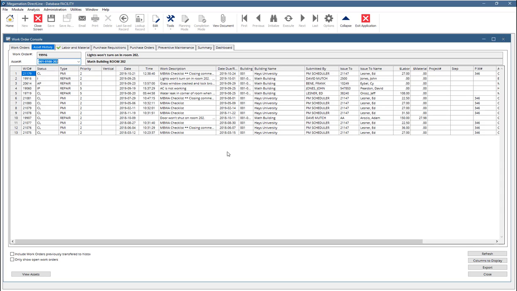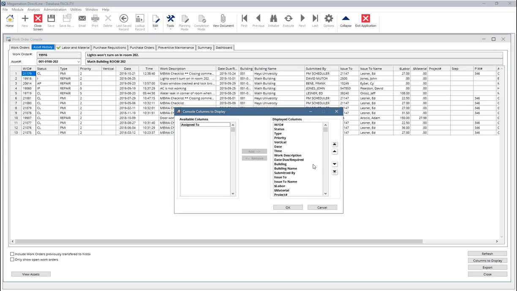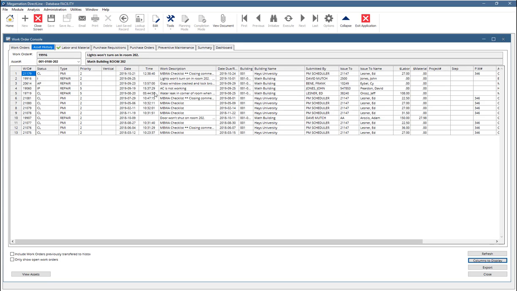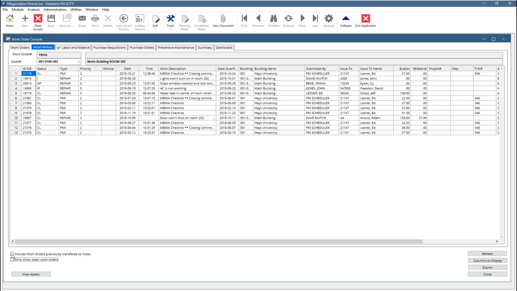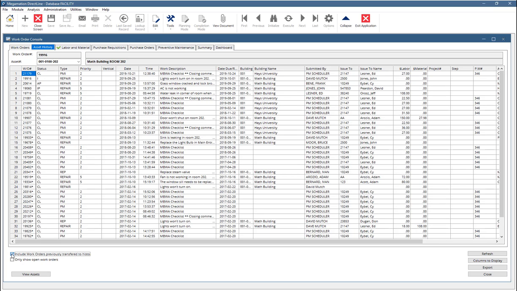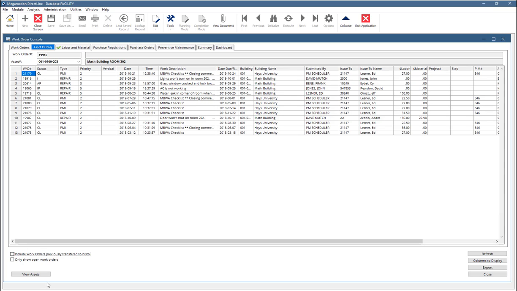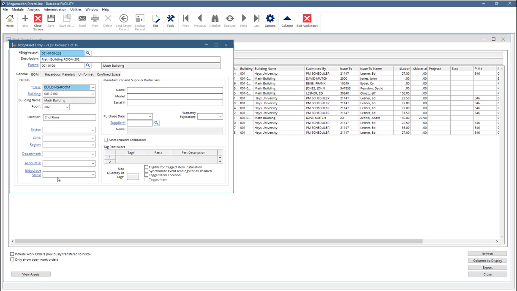Change the columns that are displayed by clicking the Columns to Display button. This window works in the same way as on the previous screen. The list displays all work orders that have been done on the chosen equipment. Filter the list to only show open work orders by checking the box in the bottom left-hand corner. As well, include work orders previously transferred to history by checking that box in the bottom left corner. Click the View Equipment button or View Assets to display the asset entry or equipment entry for that equipment.